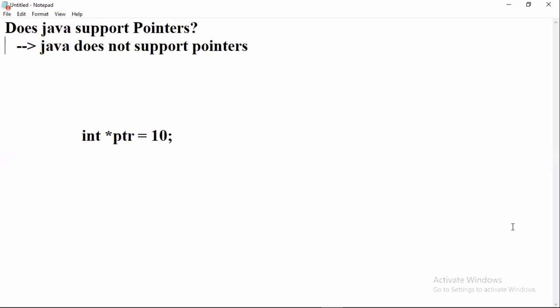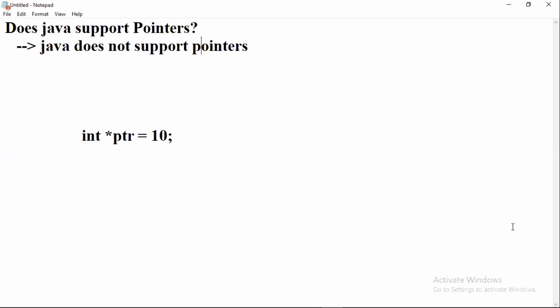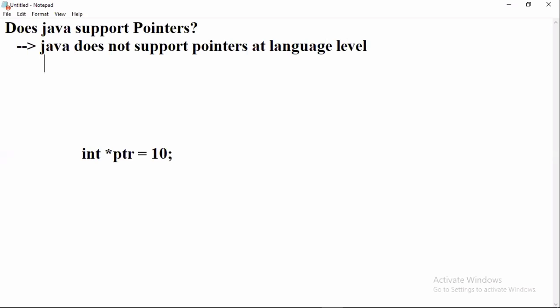So if anybody asks a question, does Java support pointers? You must answer the question now. What is the important point? Java doesn't support pointers. Which pointers? Java doesn't support pointers at language level. At language level means we cannot create pointers inside a Java program.